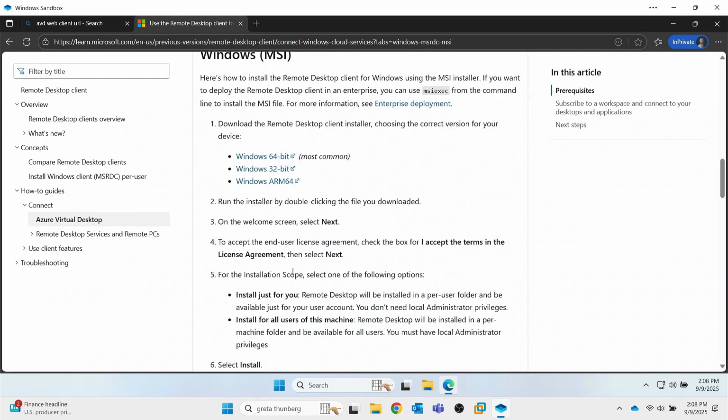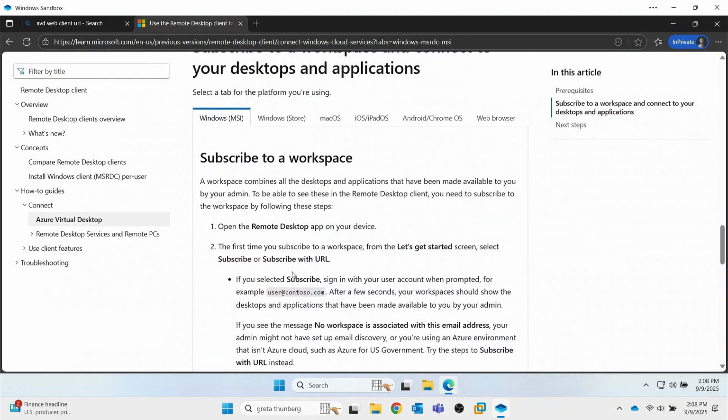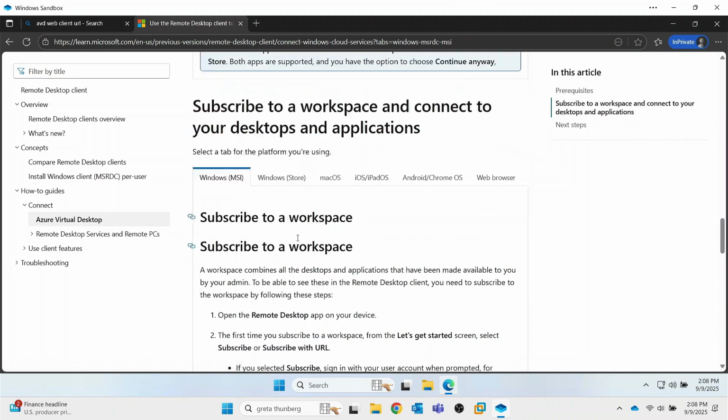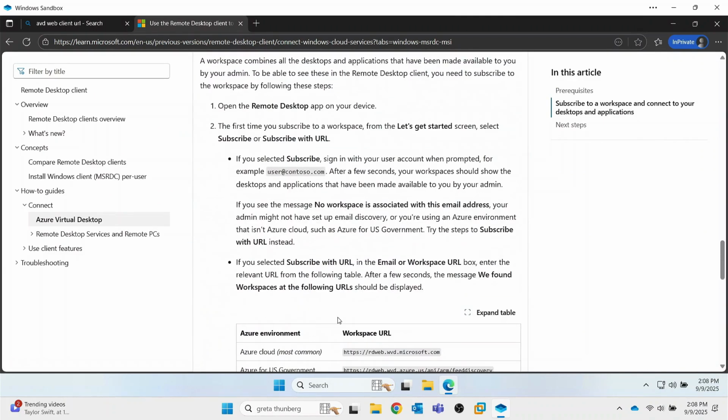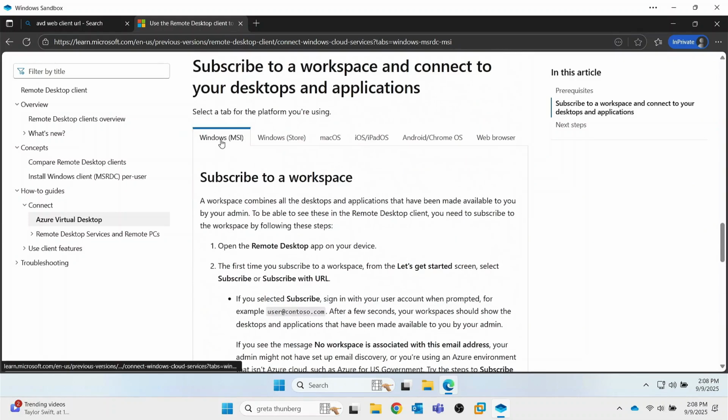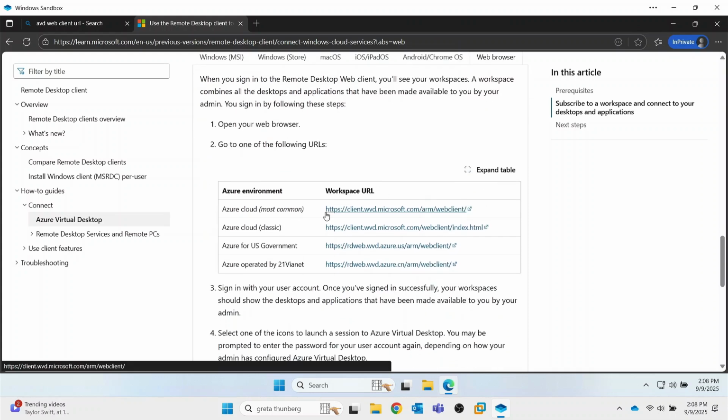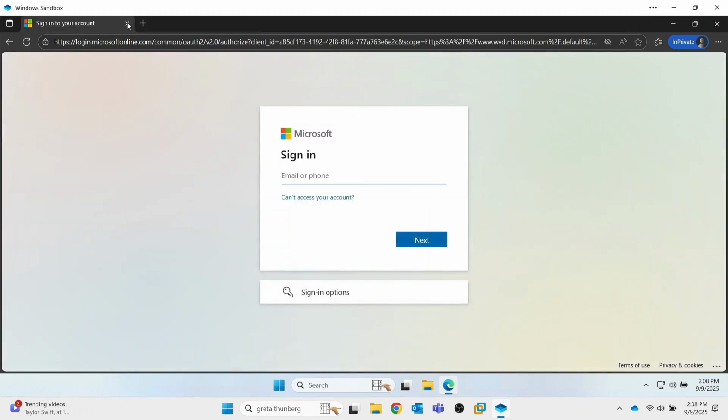Here, if you go to the Learn page, if you go down, these are your URLs for Windows, MSI means that application, Mac, iPad, and all the platforms are there. Now this is web browser. For web browser, you will use this one. This is the latest one. So just paste it here. All right. So you are now connecting to AVD environment. You have to log in with your credentials.